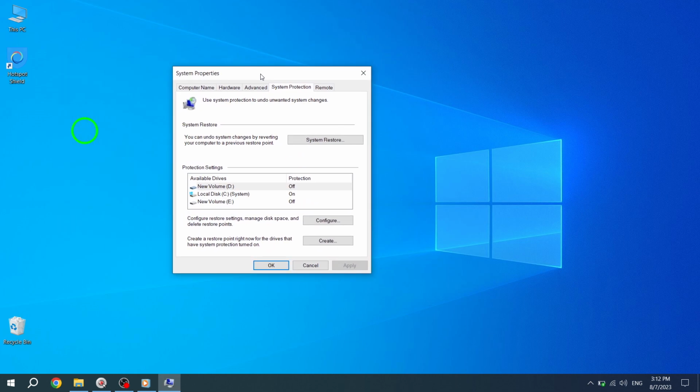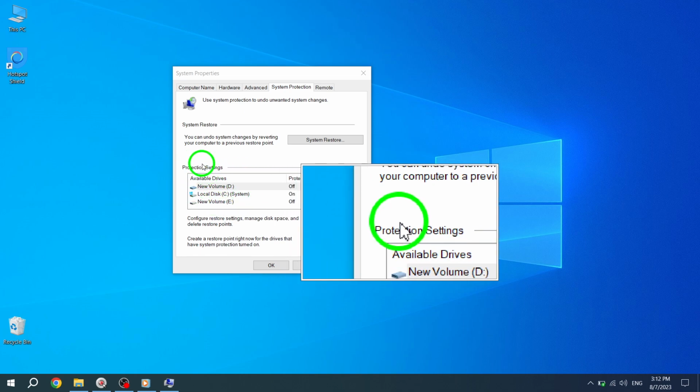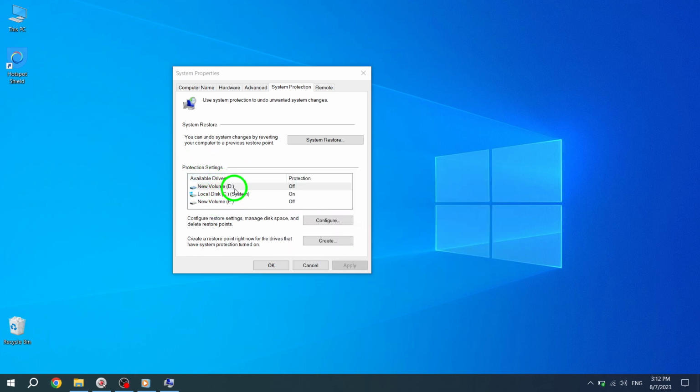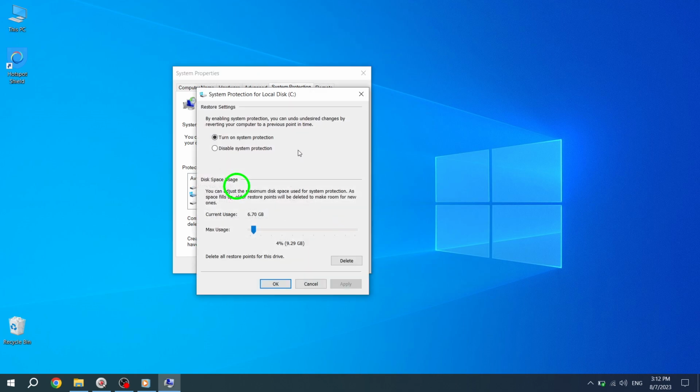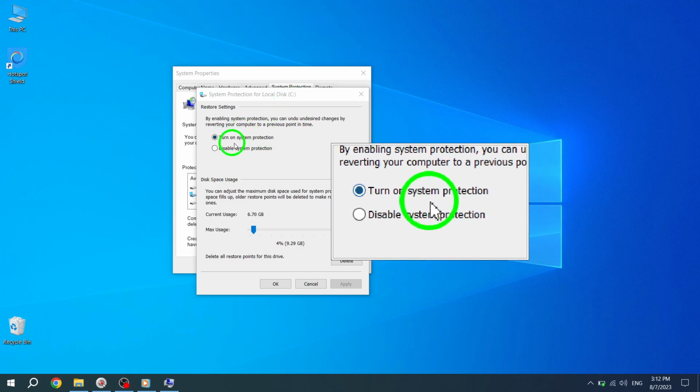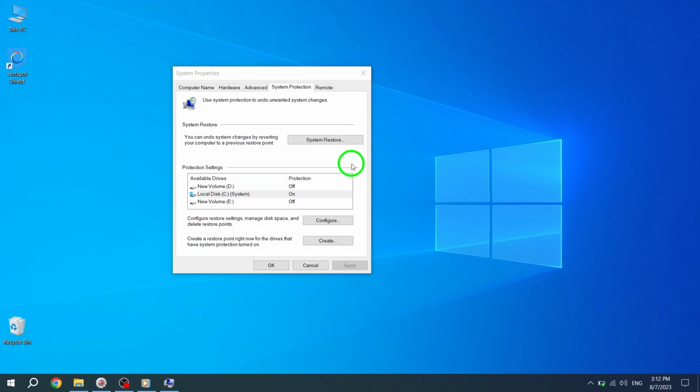Within the System Properties page, locate the Protection Settings section. Here, you need to ensure that system protection is turned on for the specific drive you want to create a restore point for. To do this, click on the desired drive, then press on Configuration and choose Turn on System Protection.